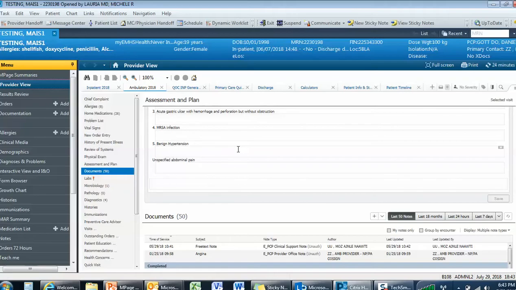I'm logged into the build environment, and you can see that I am in the table of contents. I've clicked on the provider view, and you can see that within the provider view I have a number of tabs across the top, and these are different MPages, and I am in the ambulatory MPage.